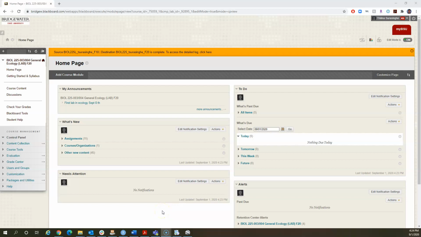Okay, so welcome to the very first lab of general ecology, and the very first lab is on GPS and global positioning systems. As a preparation, I want you to read the entire chapter, chapter 3 of the lab manual. Like I mentioned earlier, the lab manual is one of the required texts. So by now you should have the lab manual with you.